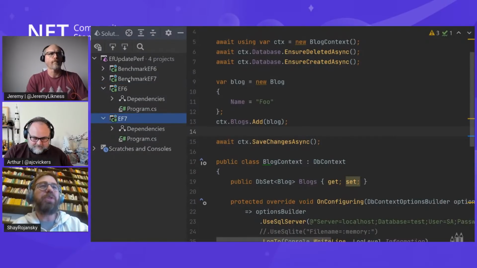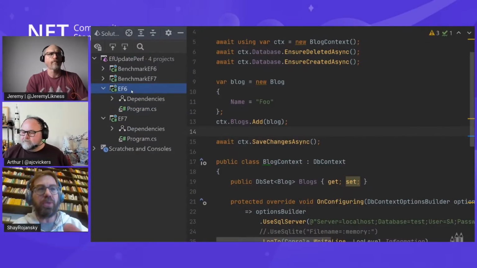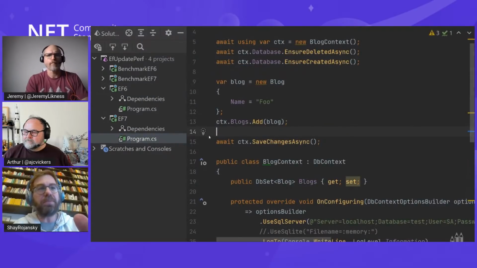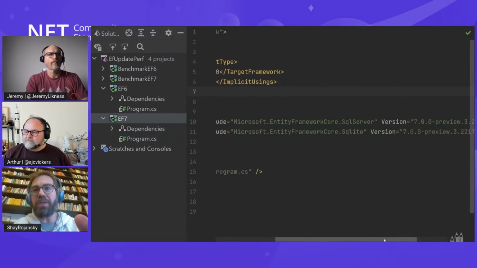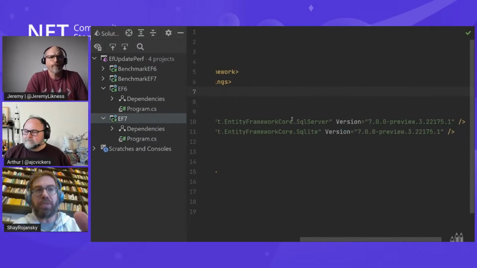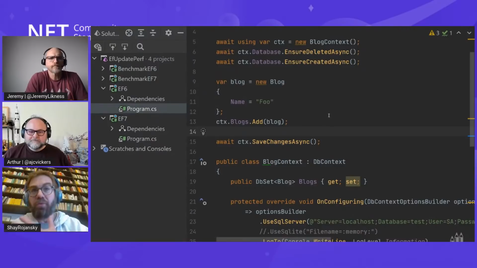But anyway, what we have here is two projects. They're using the same program, exactly the same code, and the only difference is what dependency we have. In the EF6 project, we're just targeting the released EF Core 6.0.4, whereas in the EF7 project, what we have is Preview 3, which has just been released. So everything I'm going to show now is already released, and you can grab it from NuGet.org and actually see these optimizations in real life and measure them for your scenario.